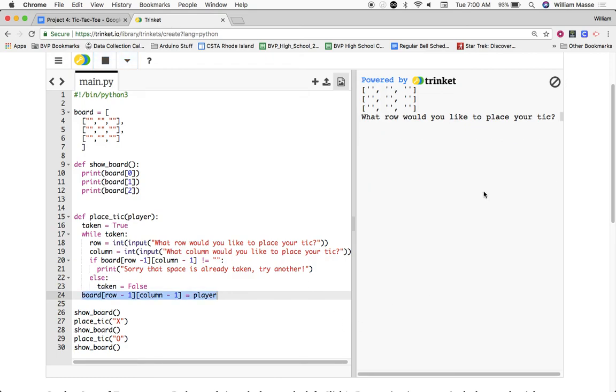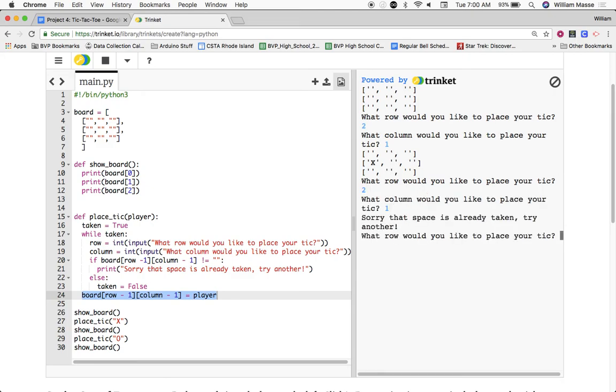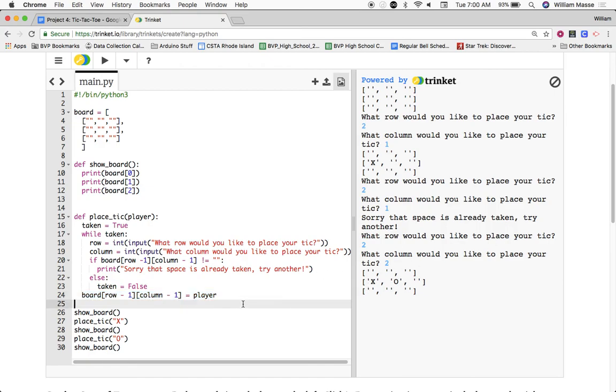So let's give it a try. What row would you like to place your tick? Let's go ahead and try 2, 1. And then let's try to get the second player to do it as well. 2 and 1. Sorry, that space is taken. Try another. And then we could go 2, 2. We place our O there. So perfect. This prevents us from putting two things in the same space.